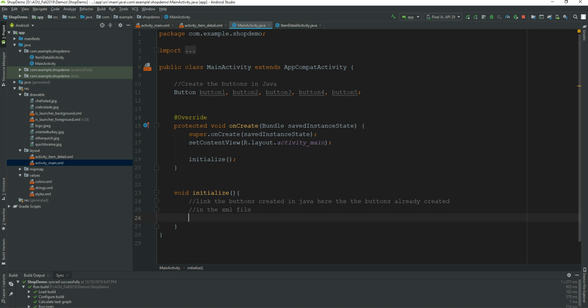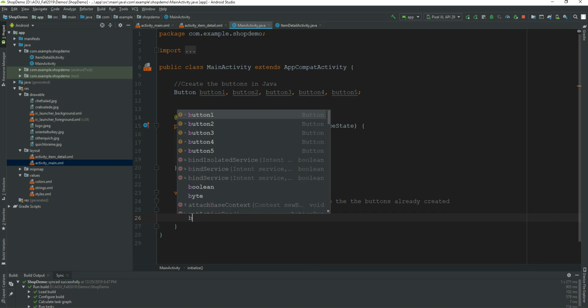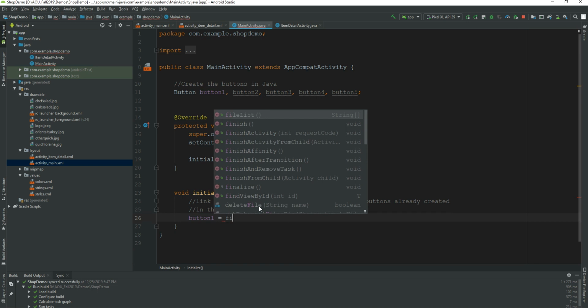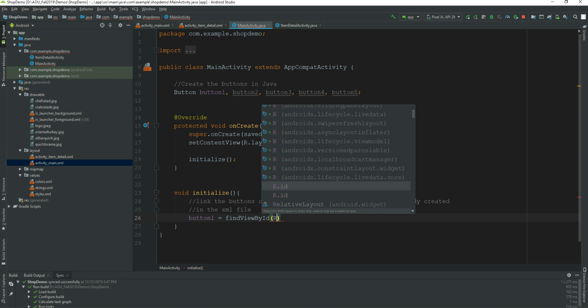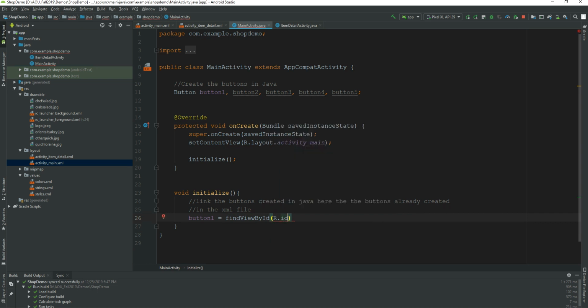In order to link the buttons, we do the following. Let's start with button1. So button1 equals findViewById. Make sure that you're writing the code here in the same way I'm writing it. You have to focus on the capital letters and the small letters. You have to write the exact same things that I'm writing here. So findViewById, you open and close parentheses, and then here you write R.id.